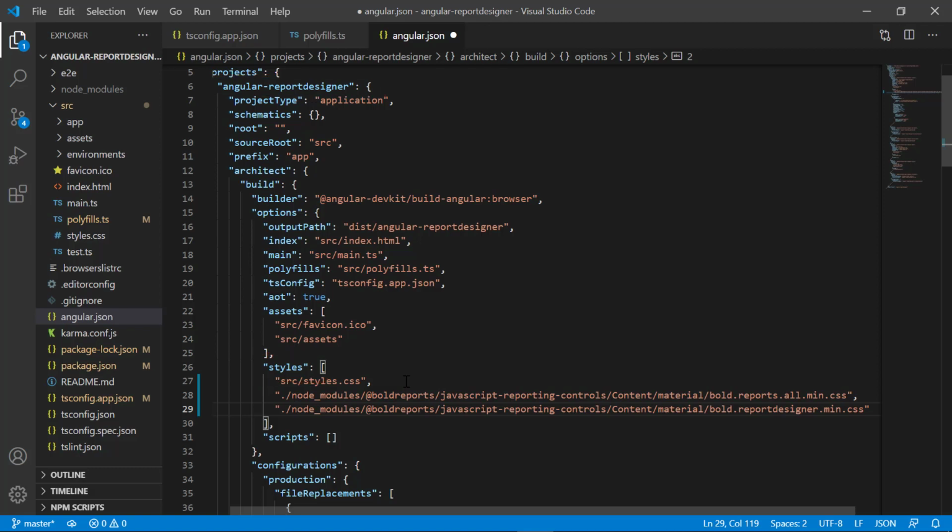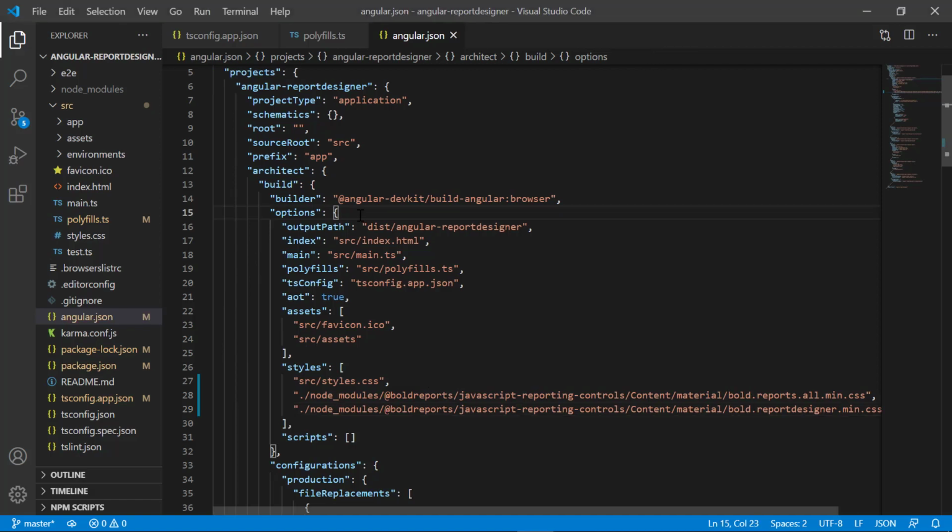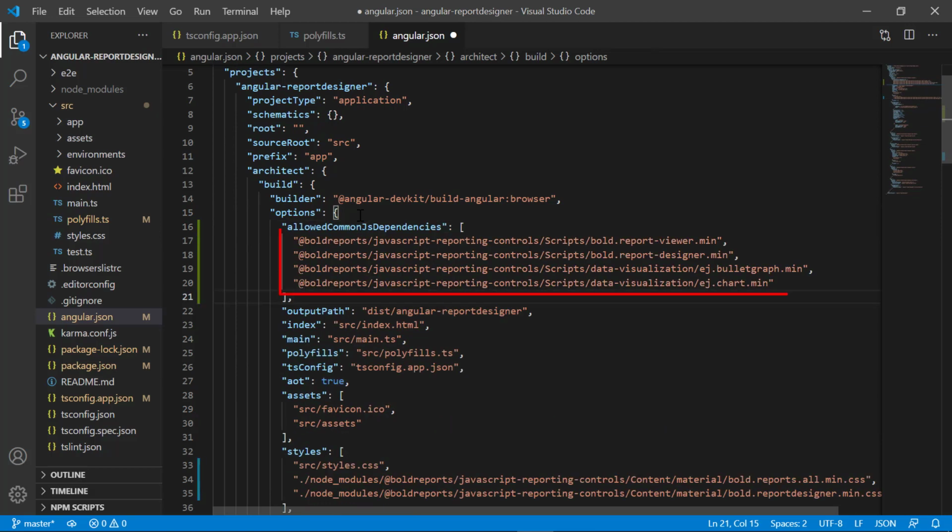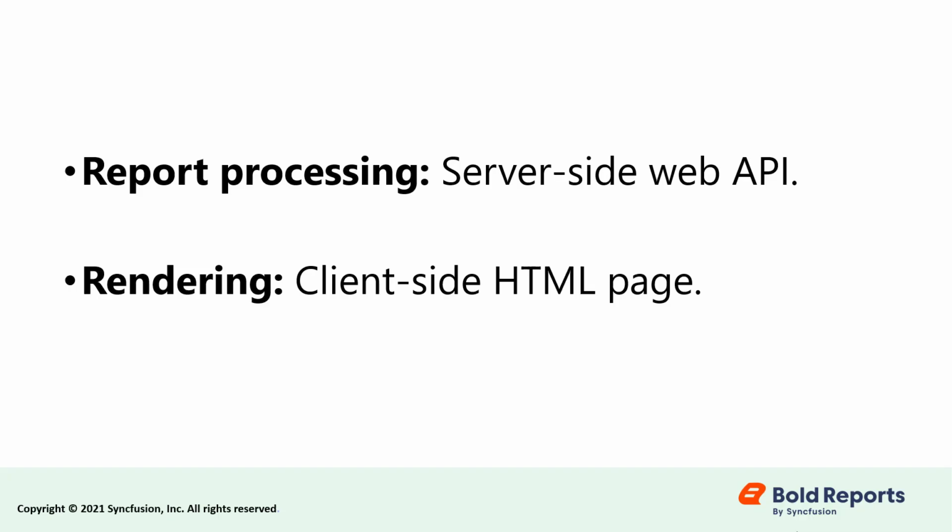Angular 10 will throw a "CommonJS or AMD dependencies can cause optimization bailouts" warning, due to adding the scripts in the app.module.ts file, because they use the AMD module loader. To remove the warning, add the Report Designer, Report Viewer, Bullet Graph, and Chart scripts within the Angular Report Designer allowed CommonJS dependencies section. As I already mentioned, in Bold Reports, the report processing will be handled using a server-side web API, and rendering in the browser will be handled by a client-side page.